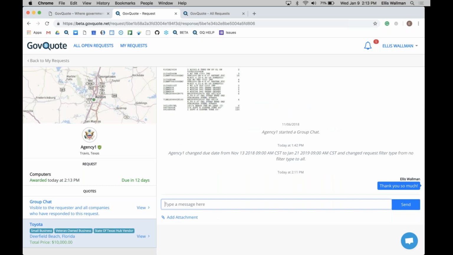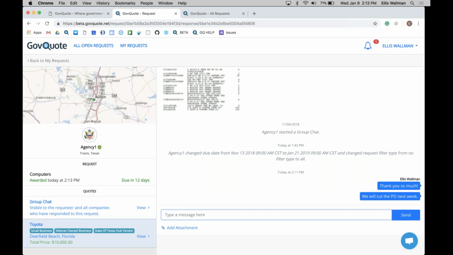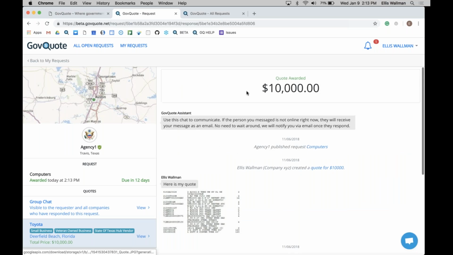And now you can continue the conversation still on GovQuote. And you can message them saying, we will cut the PO next week. If they need to fill out any forms, you can message them here. They're able to chat with you back. And then when you're ready to get that payment in, you can bring that off the platform. But that's just how to award a request. It makes it super duper easy to do.